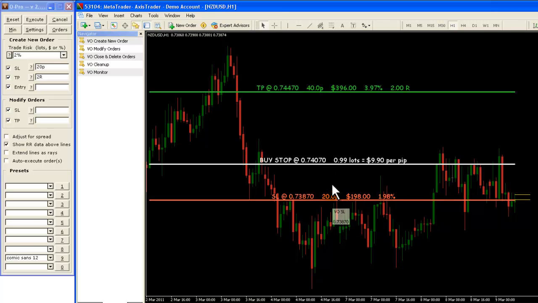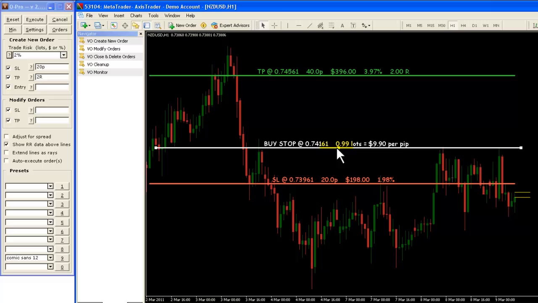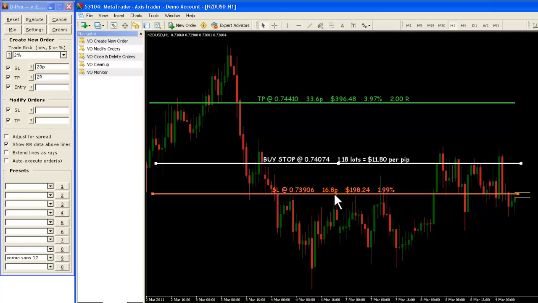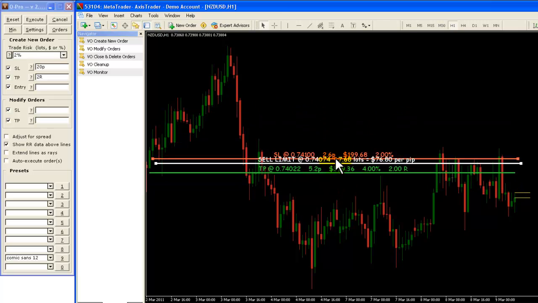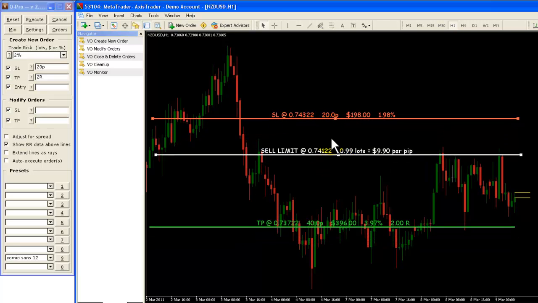Now if I drag select the entry point and drag it around, you'll notice that the stop loss and the take profit move with it. They are fixed. If I move the stop loss, you'll notice that the take profit moves because it's fixed at double the distance from the entry as the stop loss is. And I can even go around the other way like that, and so that buy stop order now becomes a sell limit. Once again, if I move the entry, they snap back to 20 and 40 pips respectively.